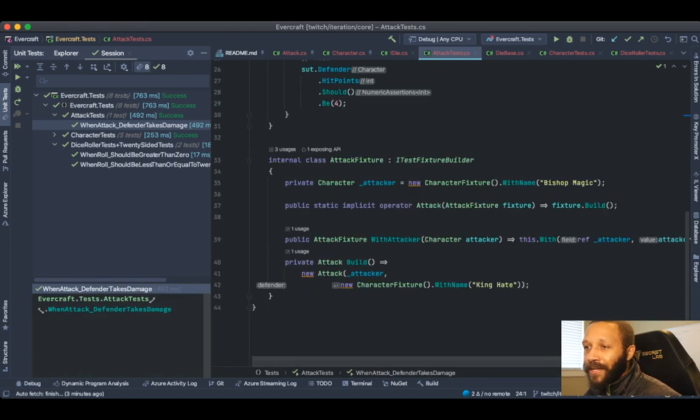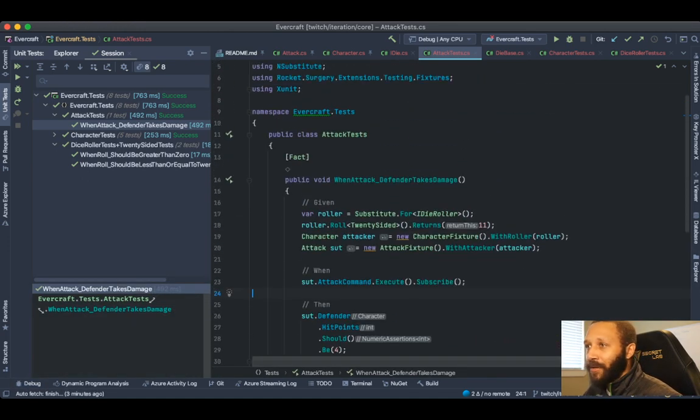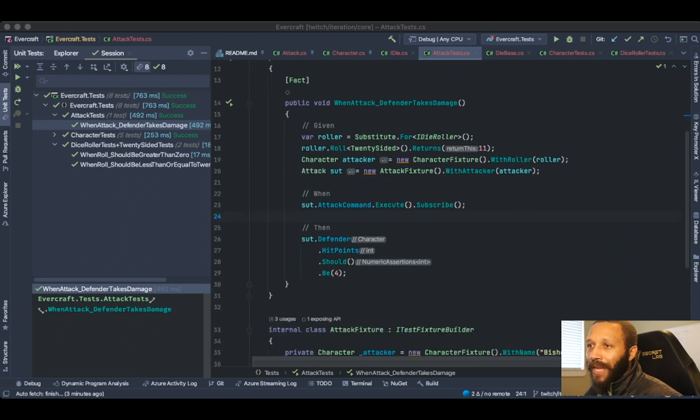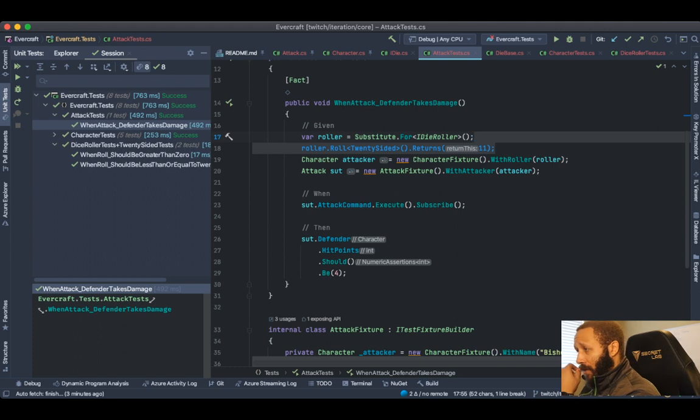Okay, so now we've got a thing. We're going to come back and do the defender here probably in a little bit. But now when the attacker attacks, the defender should take damage. So now we know that when our autonomous attack happens and the command executes, if the roll is high enough, the defender will take a point of damage. Right, so we're good.